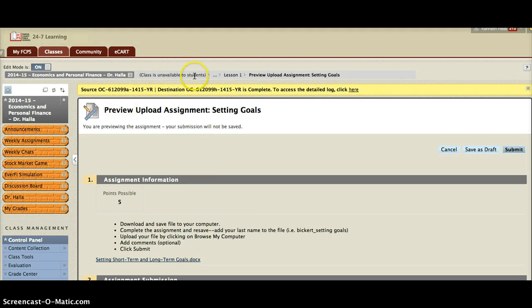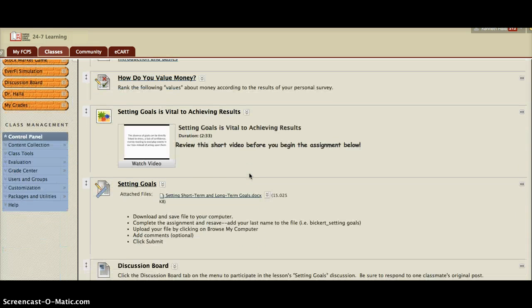Now, one way you can get back and forth, you see there are breadcrumbs here, so I can go back to my lesson 1. In this case, you would turn it in first.